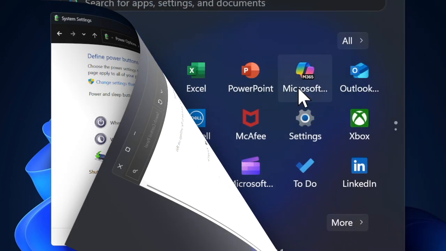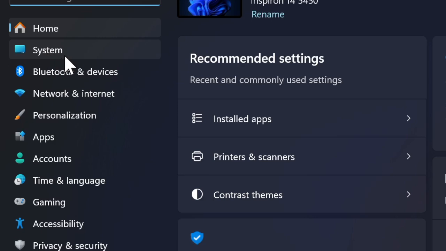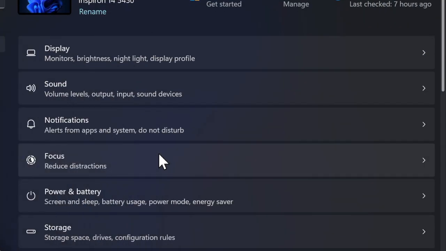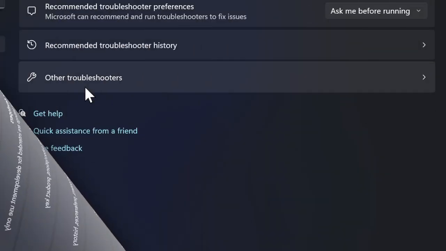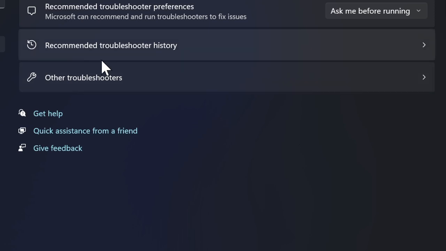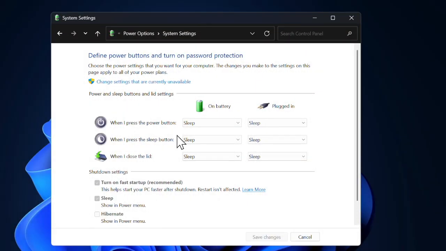To do so, you have to launch the Settings app on your PC. And then you have to click on the System tab located in the left sidebar. After that, you have to scroll down a bit and choose the Troubleshoot option. Then you have to select the Other troubleshooters option. Then you have to find the Power option and hit the Run button right next to it. And then you have to go through the instructions to apply any recommended fixes. And that's pretty much it.